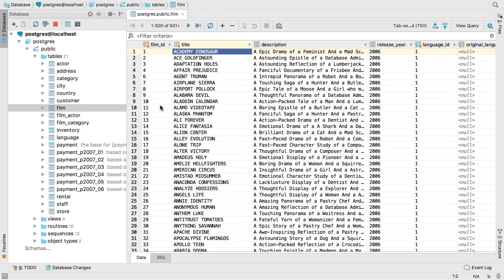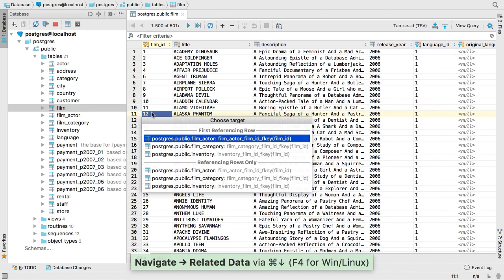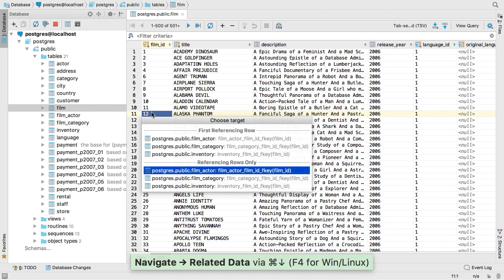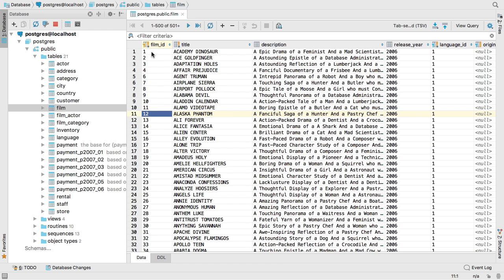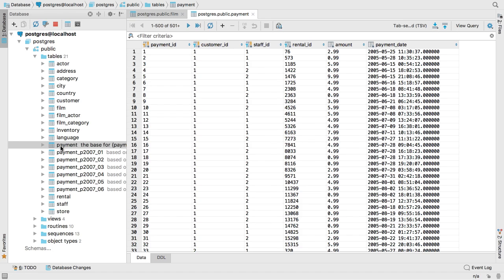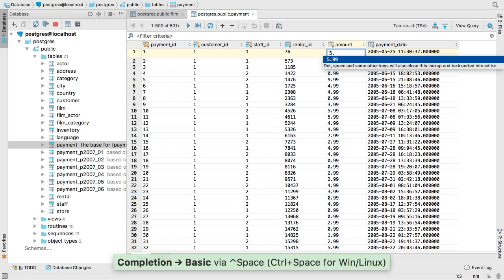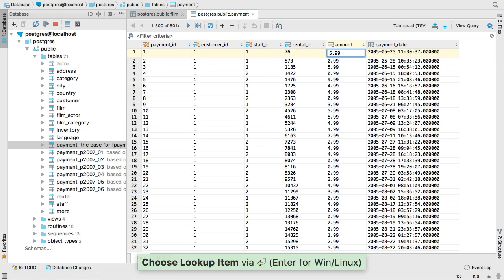You can navigate to foreign keys through the Referencing Data support, which lets you choose which foreign keys to follow, then opens the reference table at the referenced row. Modifying rows is straightforward. Click on a value to edit, including completion support based on other row values.